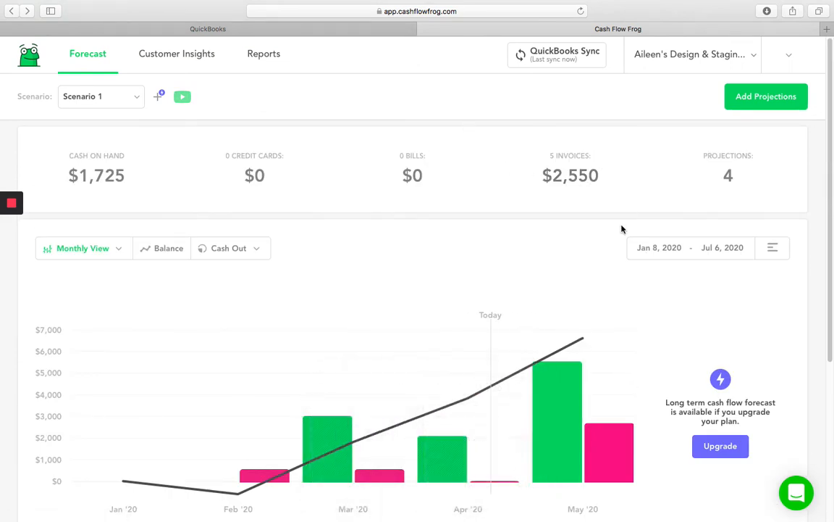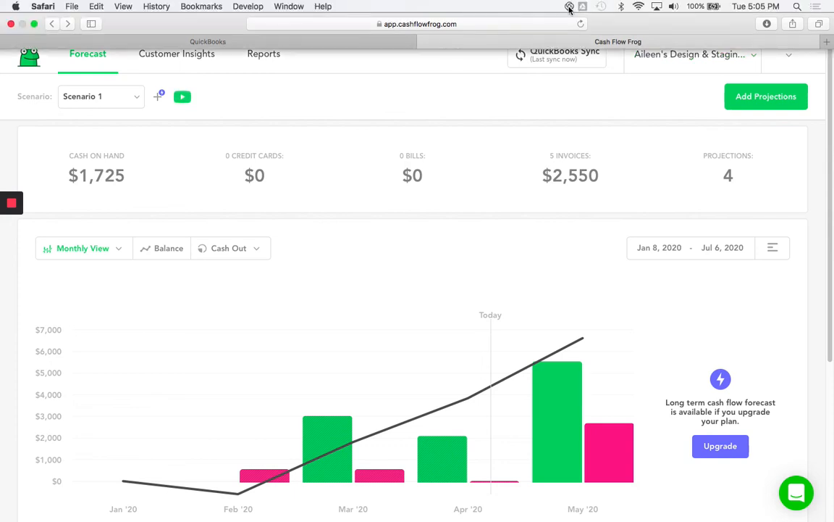Consider getting the upgrade if you have no other tools to use, I think this is a good start. There's another app that I saw called Float that also can integrate and sync with QuickBooks, but unfortunately there's no free version with that, and the first paid plan is at least double the cost of this Cashflow Frog. So depending on what your needs are, depending on how sophisticated your books are and what kind of forecast you're looking for, take that all into account, and I hope that you can find a tool that works for you in your business.